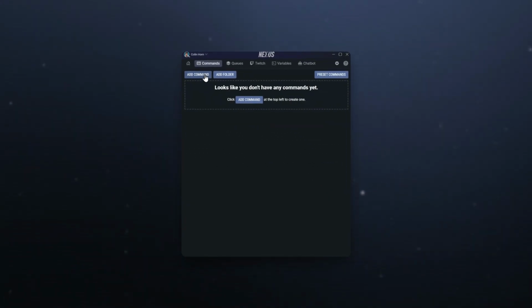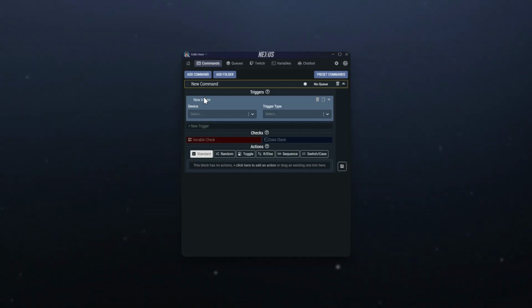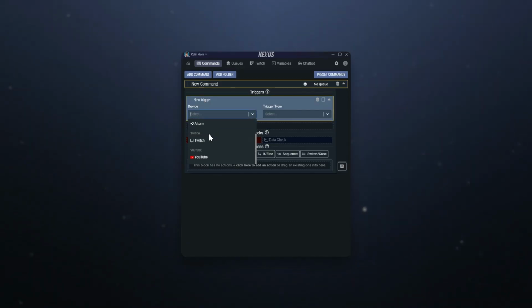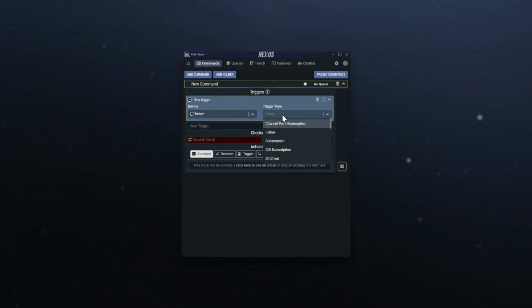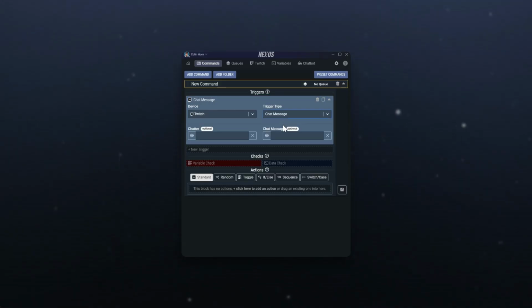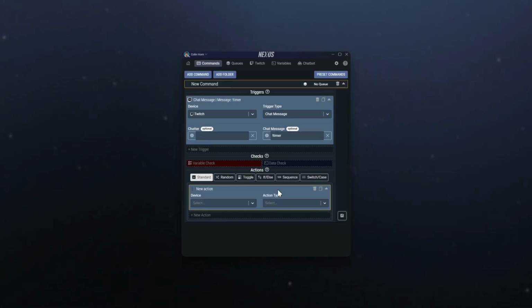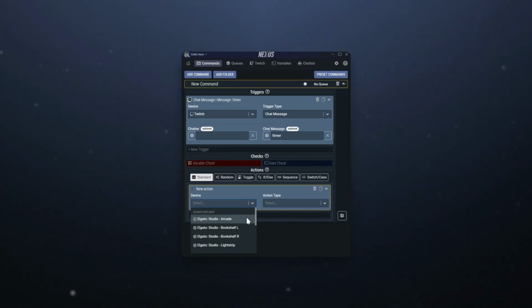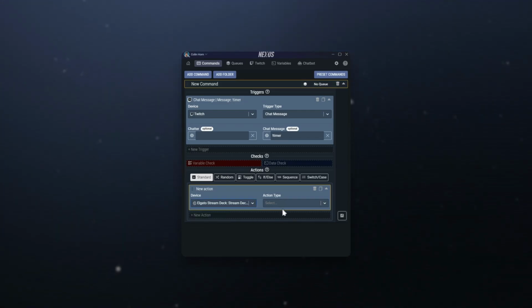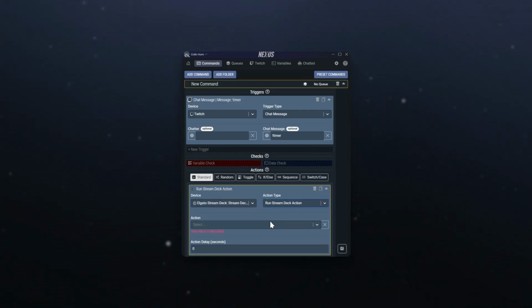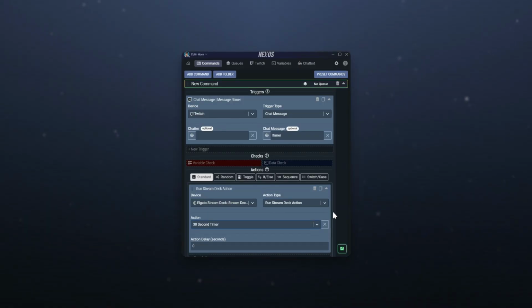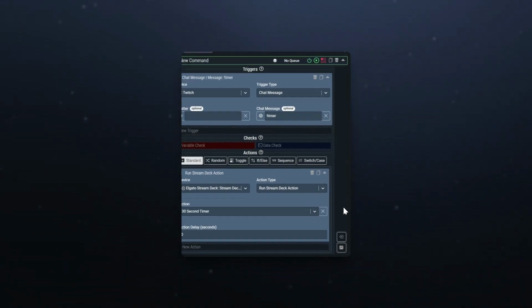Next, go to Commands and add a new command. In this example, we're going to have a Twitch chat message that is going to be !timer. Now we're going to select a new action after this, which is going to be device type, which is your Stream Deck software, and the action type is going to be Run Stream Deck Action. Inside the action, then we want to select the button we have just created.